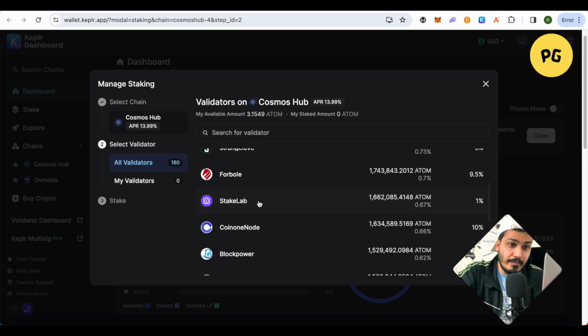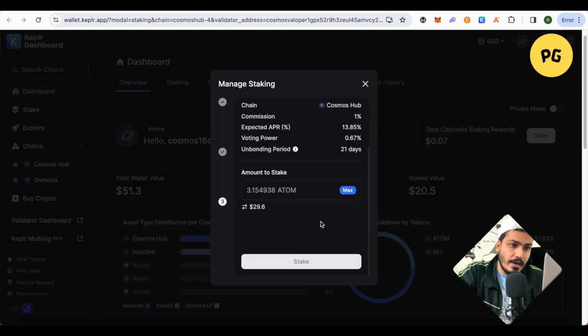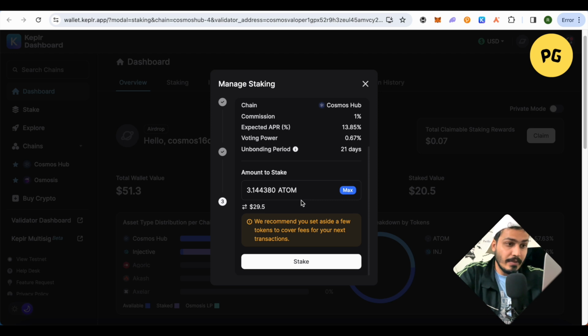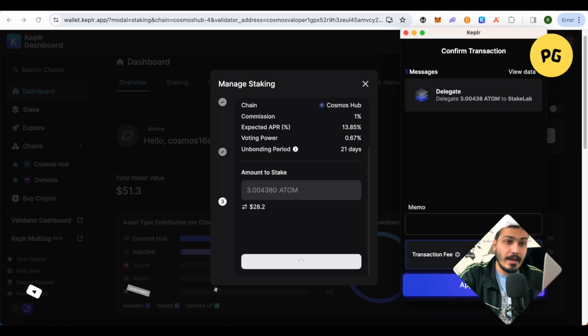Let's go with Stake Lab for now. They charge just 1% commission. So just select it. After that, it will ask you to stake, and for that, simply click on the stake option. Now scroll down and select the amount that you want to stake. Make sure that you don't select the whole of your atoms. Keep some to pay the fees, because sometimes we just click on max and stake, so it's better that we keep some atom to pay the fee. Then simply click on stake, and then click on approve.